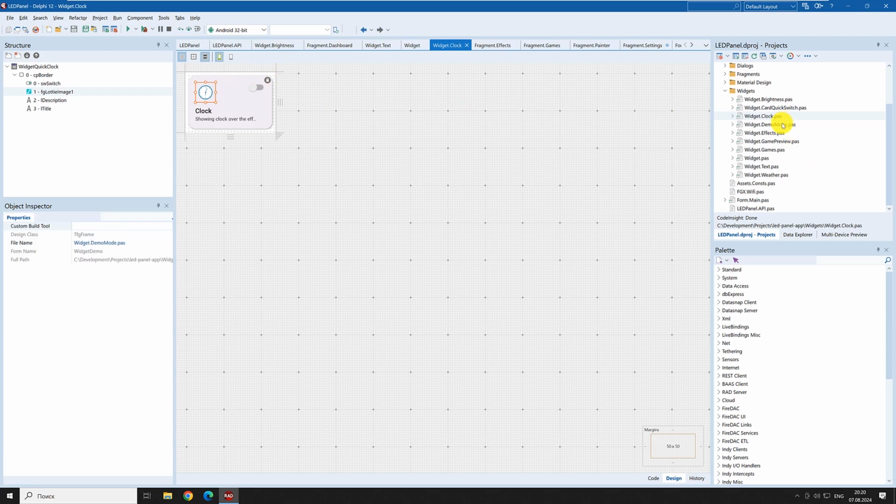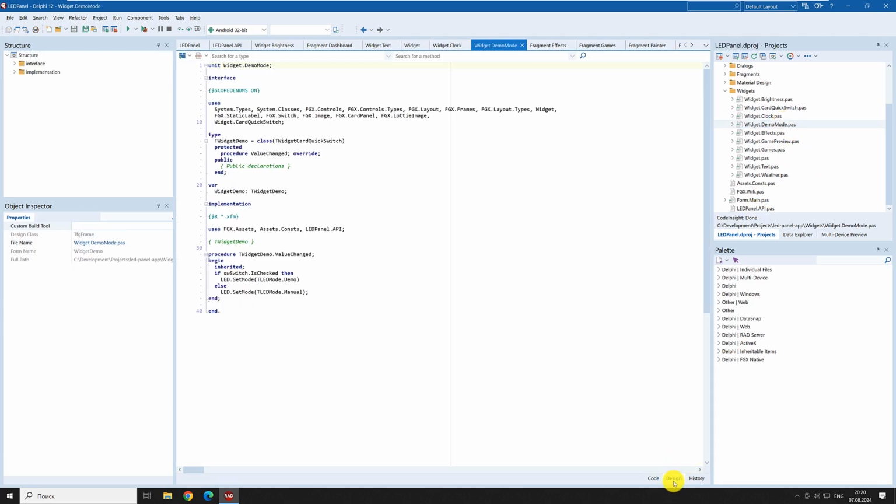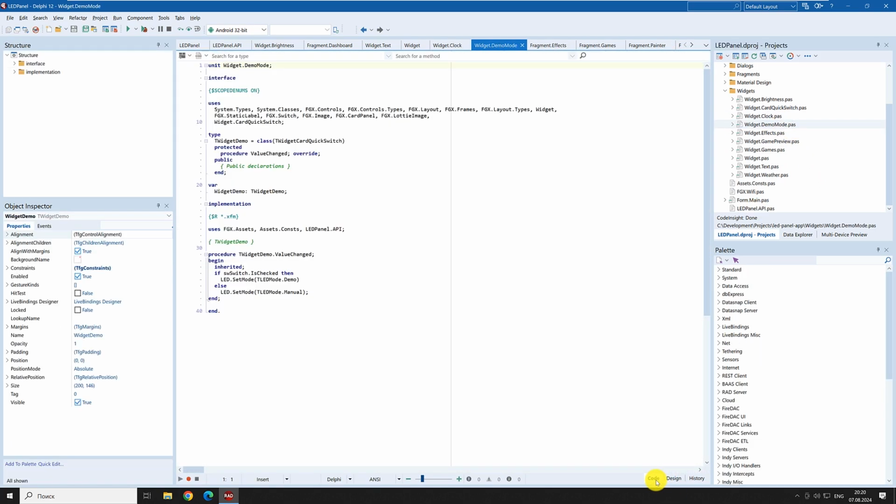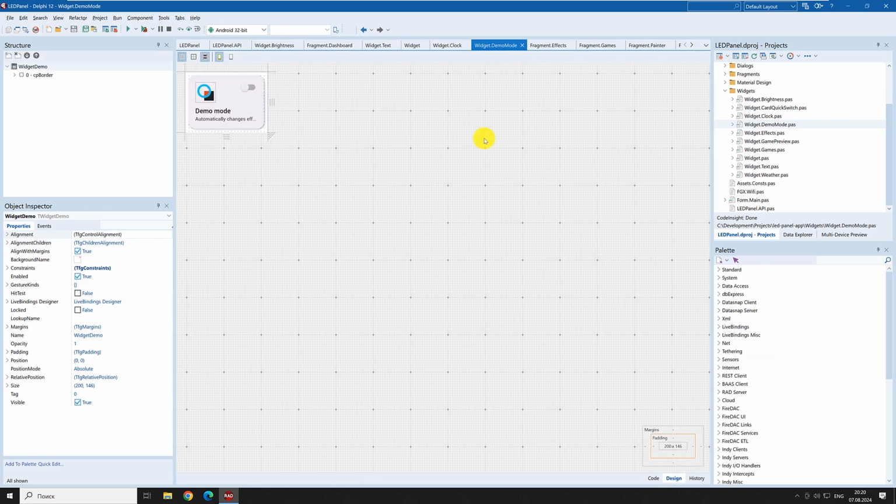We have the same for the demo widget. When the user turns on the switch on this widget, we set demo mode. In this case, the LED panel will iterate over all available effects with some update interval, for example, just 10 seconds.